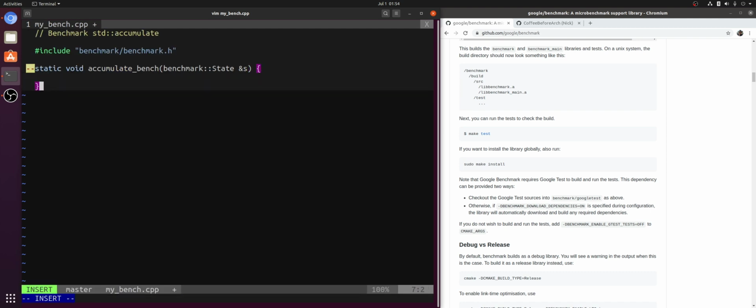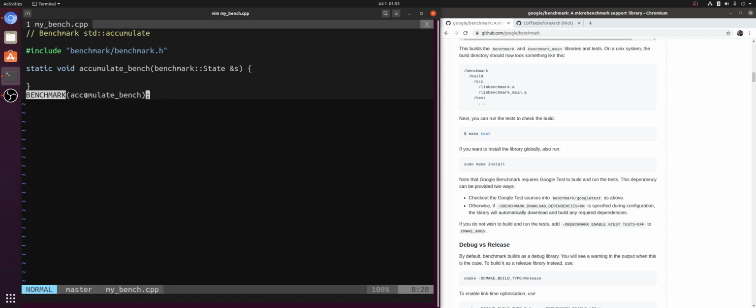Now, to mark that we want to run this benchmark when we run the executable, we have to use a macro called BENCHMARK. We just pass in the name of the benchmark to this macro, so we pass in accumulate_bench. Then, because this is still a C++ program, we need a main function, but like I said earlier, we don't need to write it ourselves. We can just replace that with a call to BENCHMARK_MAIN, and that basically replaces our main function for this C++ application.